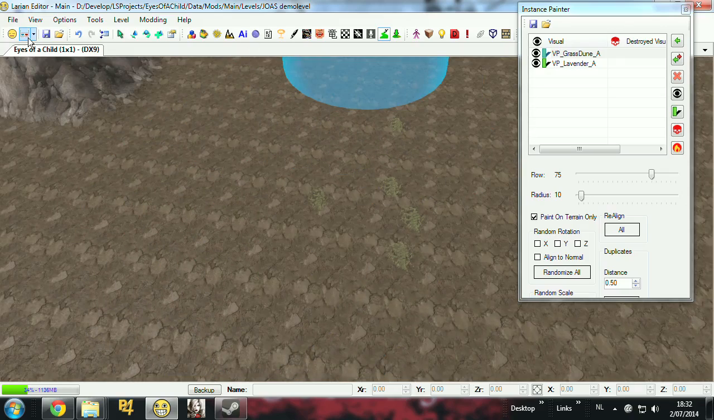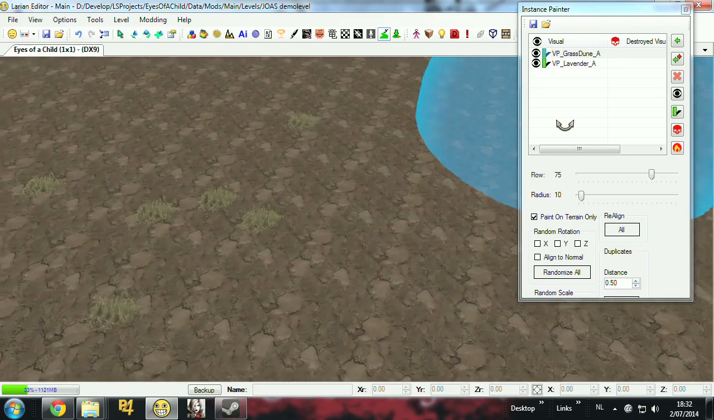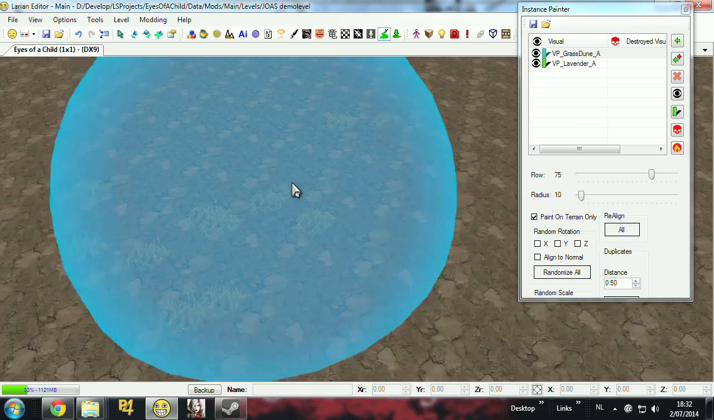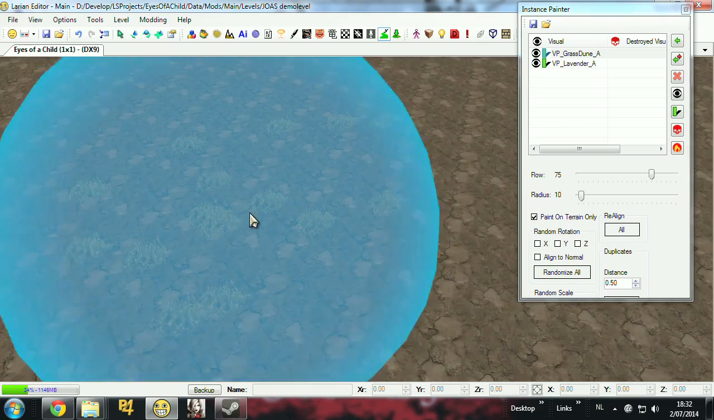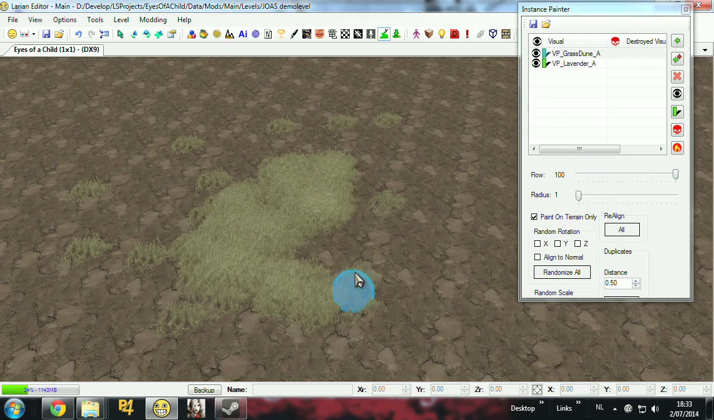Of course, since we have a fixed camera, the grass is going to be oriented towards the camera. Doesn't work from all angles. There are some settings you can change to speed up the placement of the instances, which is the flow. Radius. This is way too much.